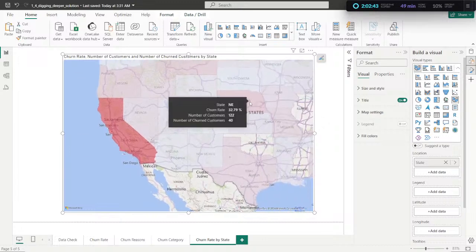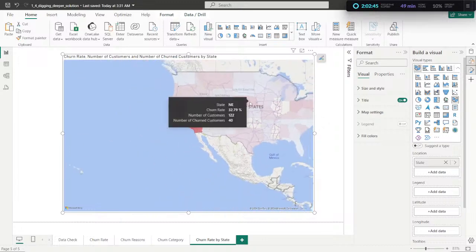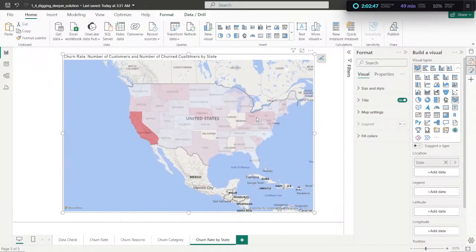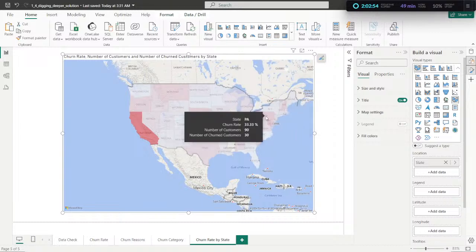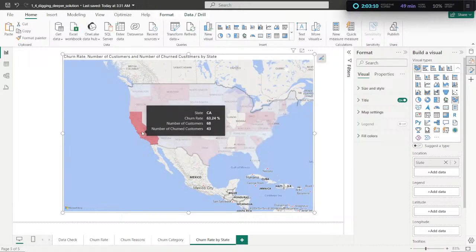So if I come back here to see, California has the highest churn rate. If you look at this, Ohio, yeah, that's Ohio. This is PA. I'm not quite familiar with the United States. You see that we added the churn rate, number of customers that churned in that place, number of customers in that state, and the number of churned customers from that state. But California has the highest.